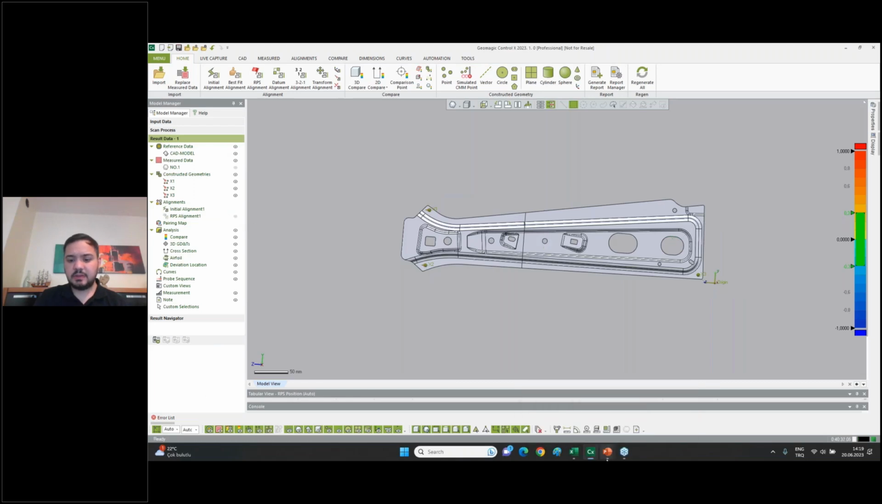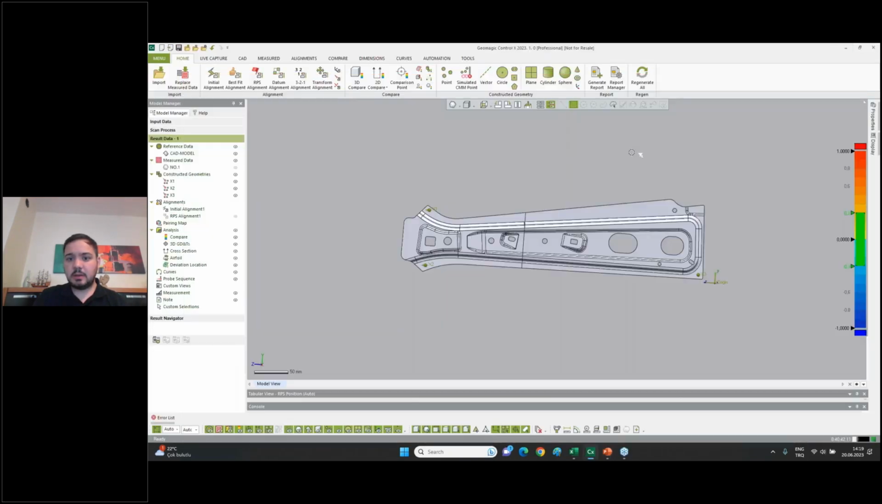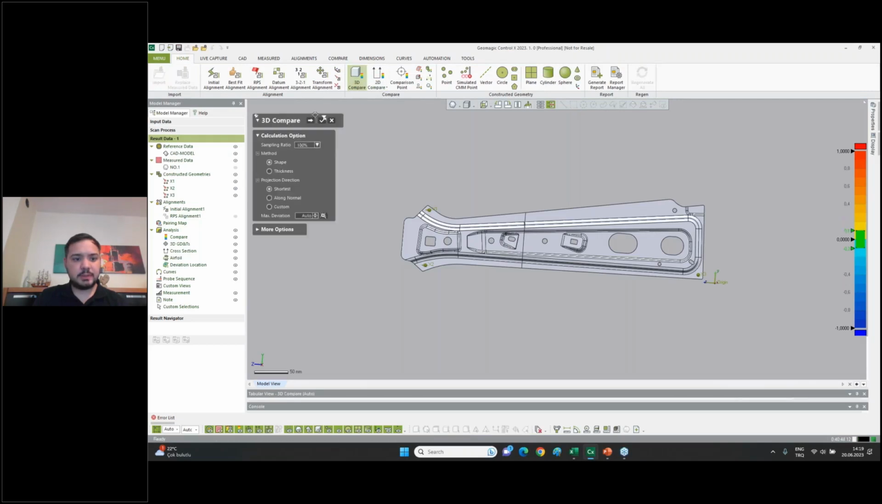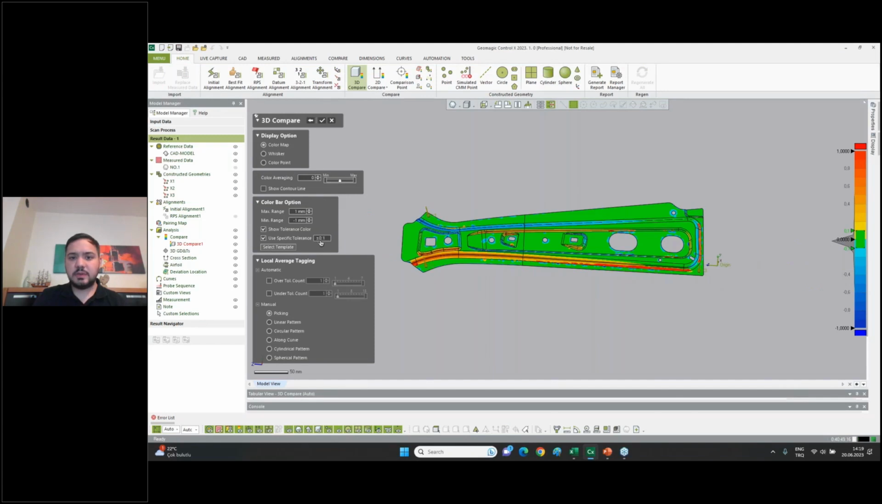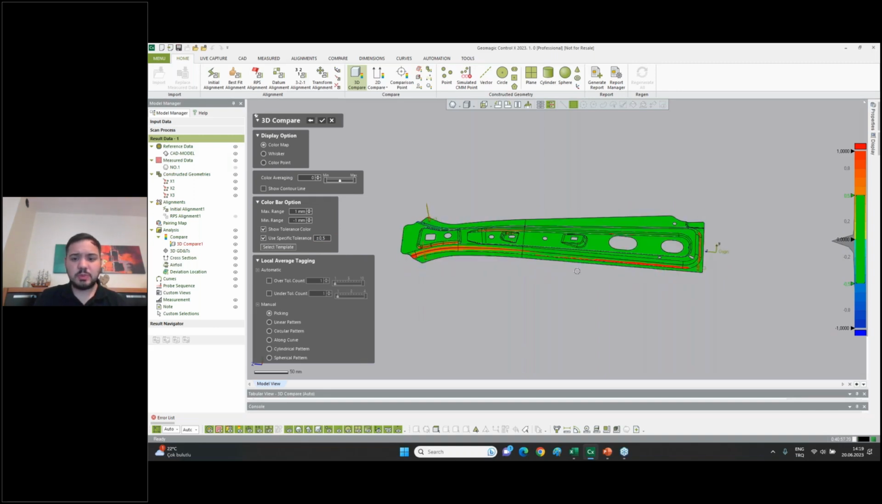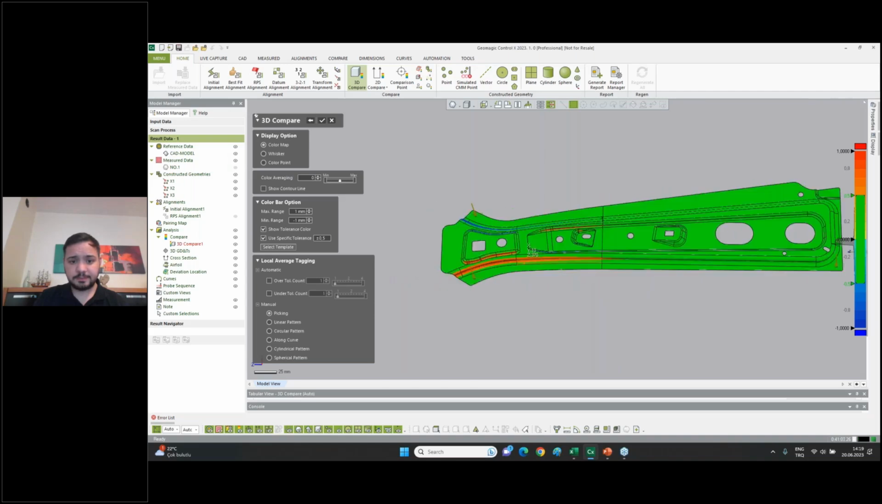So after the alignment, let's get back to our requirements. We need to check the profile tolerance on the surface. I just click the 3D compare. And at the next stage, you can specify the tolerance using this box. I say 0.5. And the maximum and minimum range are also given. You can change your projection direction using this. I like to use along normal.